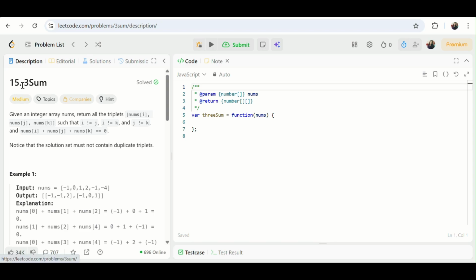Today I have picked the three sum problem, which is marked as medium on LeetCode, and it is in continuation with the problem we call two sum. Two sum has already been solved, and also the two sum problem when the array is sorted has been solved. Those two problems are recommended to solve before trying the three sum problem. So let's quickly first understand the problem.